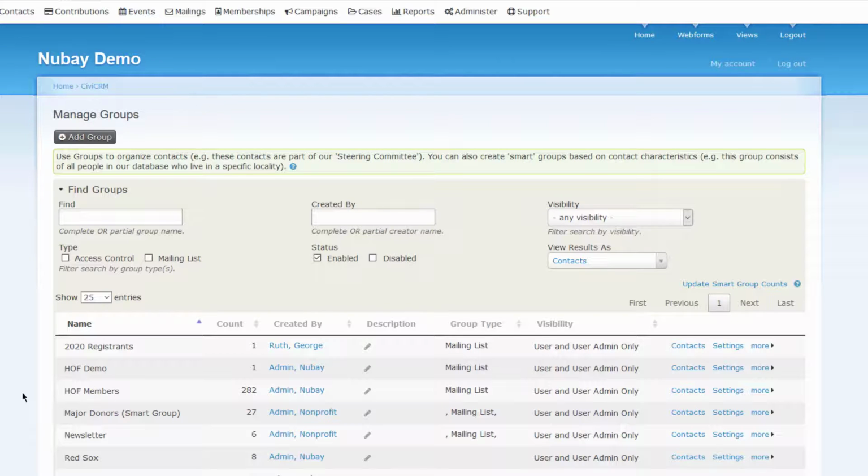One group that we see here is our list of Hall of Fame members. This one group has several hundred members, making it easy to select and send a mailing to all of them.